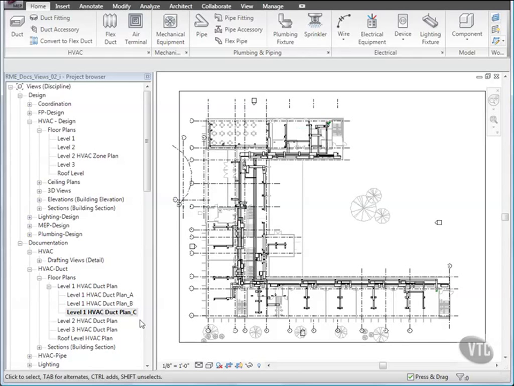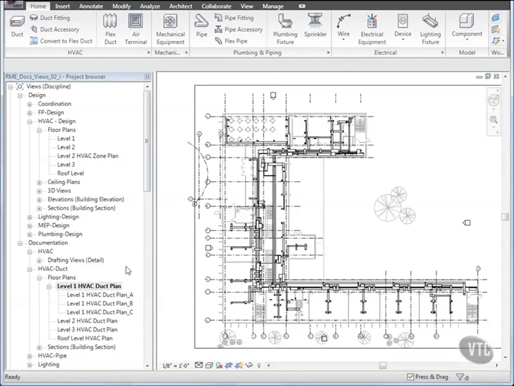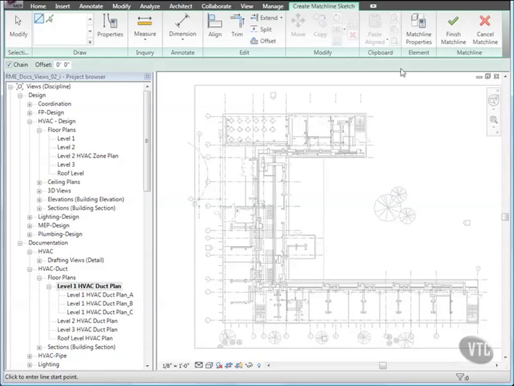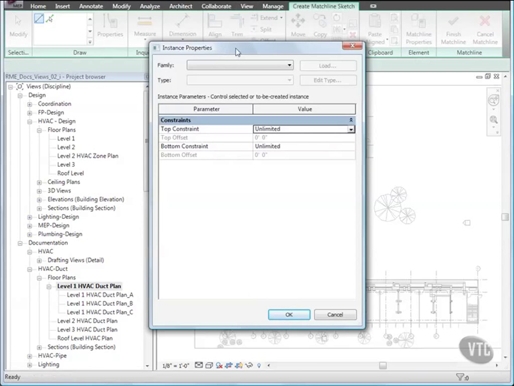Make sure Level 1 HVAC Duct Plan is the active view, and then click the View tab, and from the Sheet Composition panel, click Match Line. From the Element panel, click Match Line Properties. In the Instance Properties dialog, verify that the top and bottom constraints are set to unlimited. You can modify the visibility of match lines in specific views. This is useful when breaking up plans with varying geometries across levels.